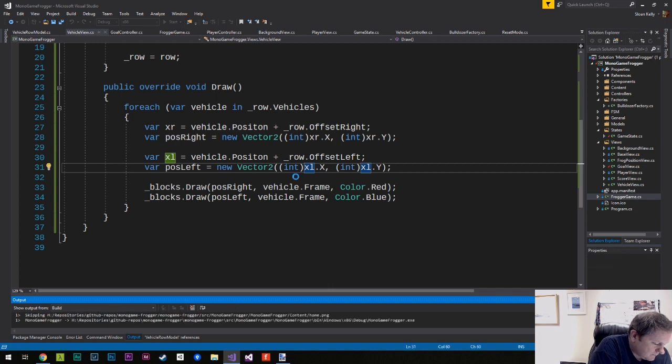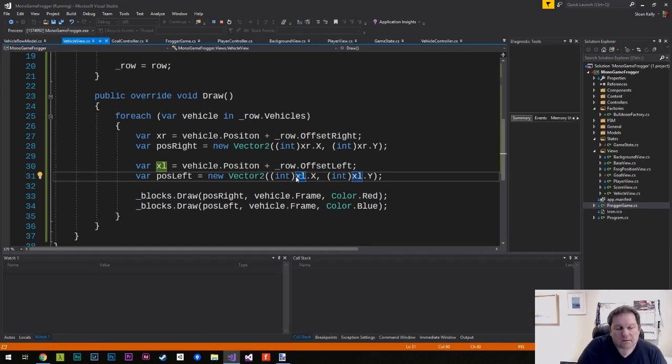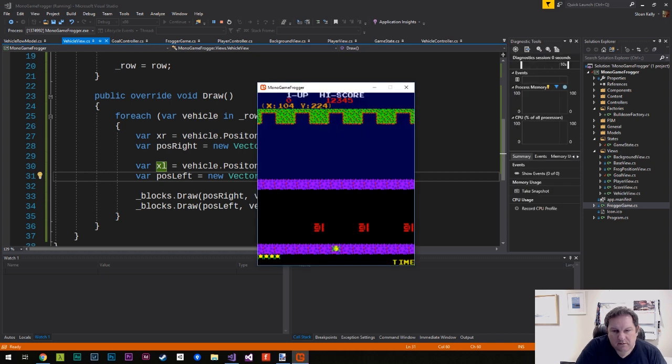0 to 2 to 4. Okay, so those are the red ones. There's the blue ones, and then at this point we'll start seeing red and blue mixed together. Yeah. So what's happening is that the red one should be shifted back more.